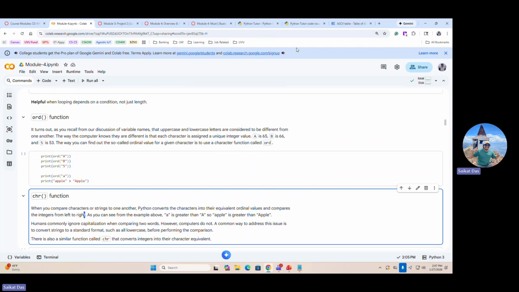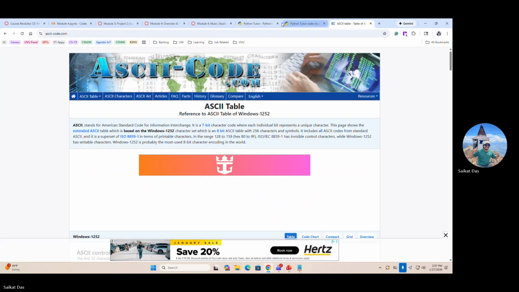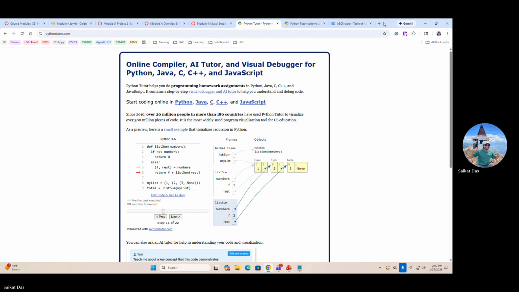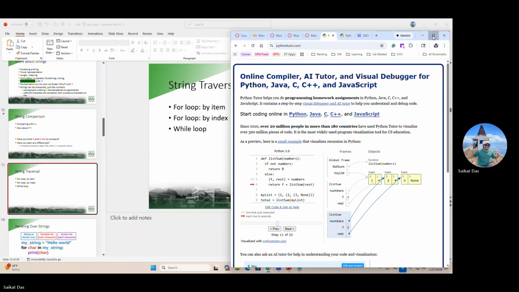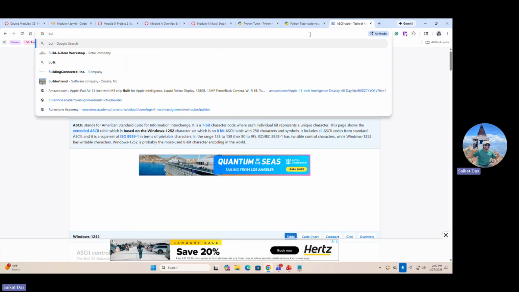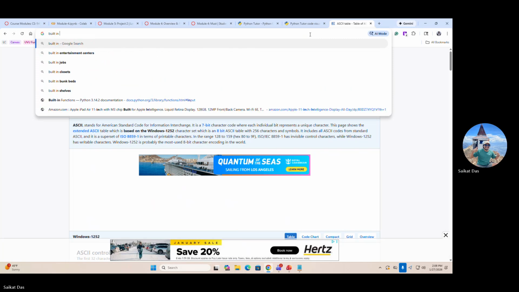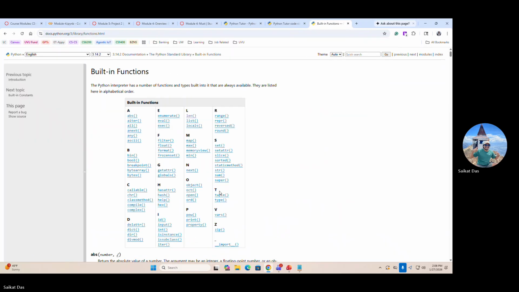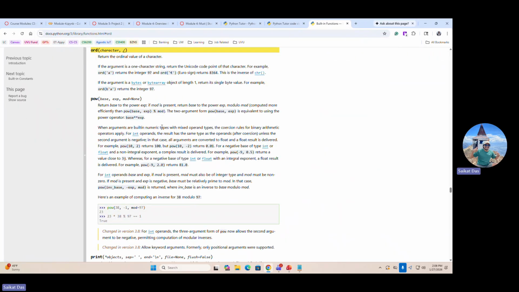I'm not sure what is the exact name of the wording. Built-in Python function, let me see. ORD: ordinal value of a character. So yeah, ordinal, something like that. It returns the ASCII value, and CHR stands for character.